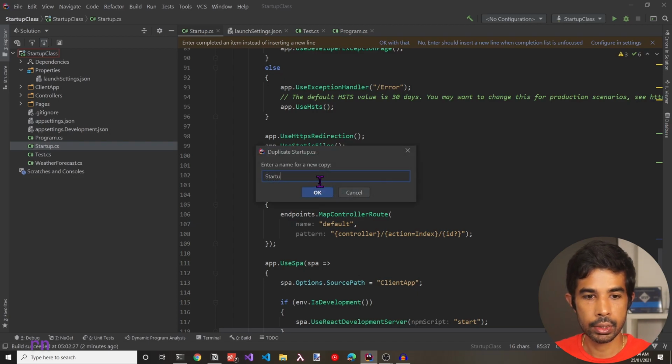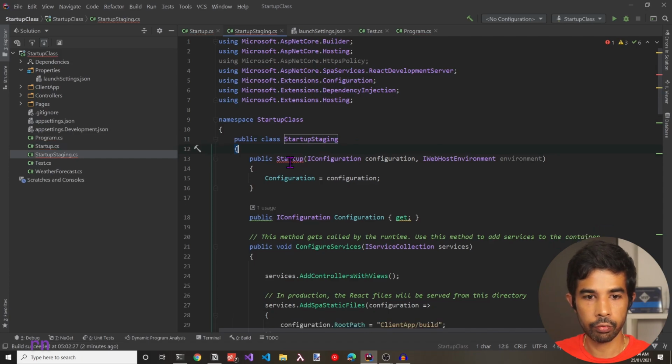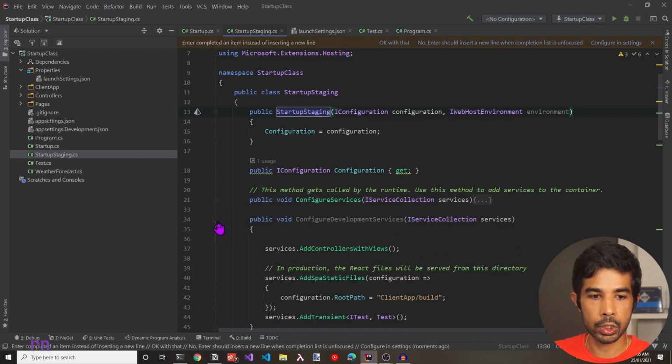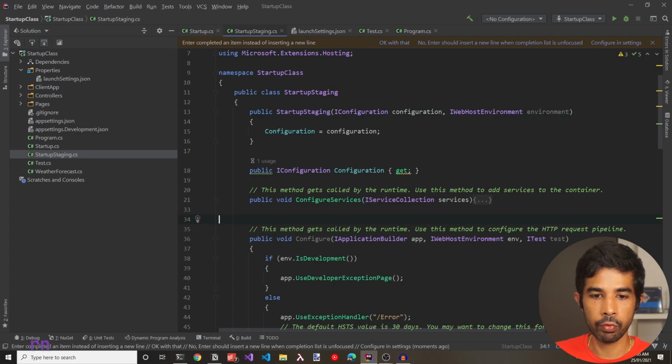Let's name this startup staging. Inside that, I can update this particular class name to be startup staging. Let's also make sure to fix the constructor and name it appropriately. Here, I only need 2 services because this is very specific to the environment. So let's remove the development configure services.